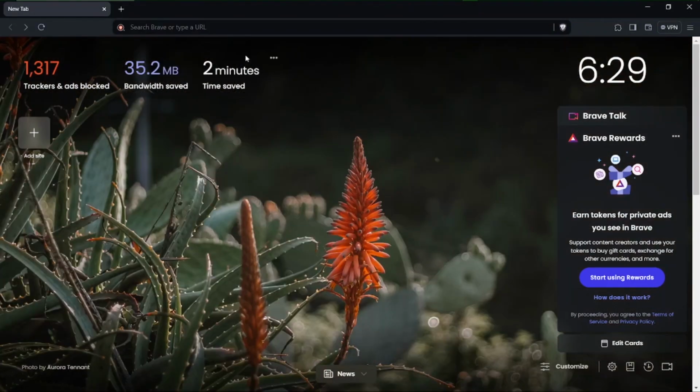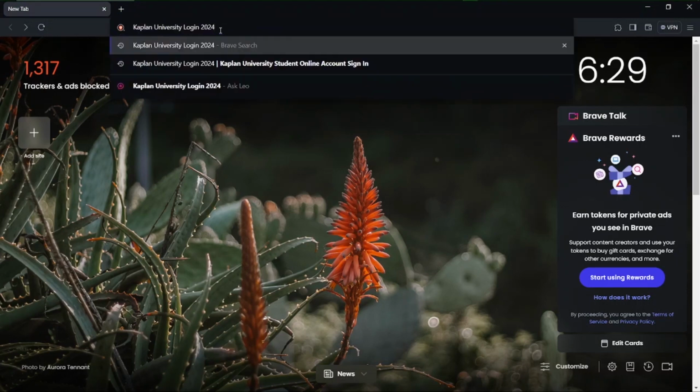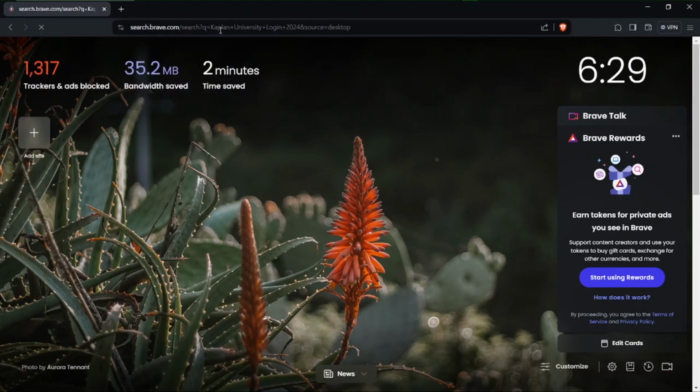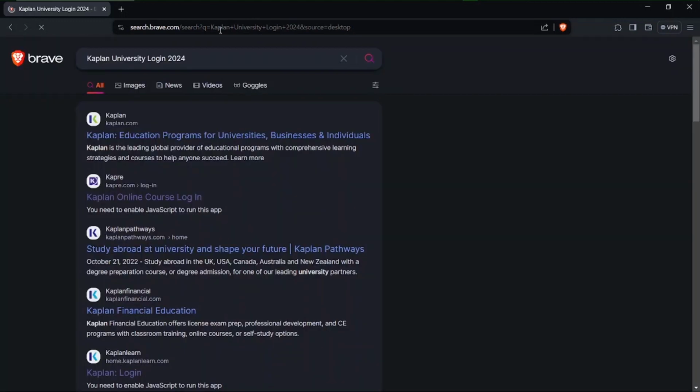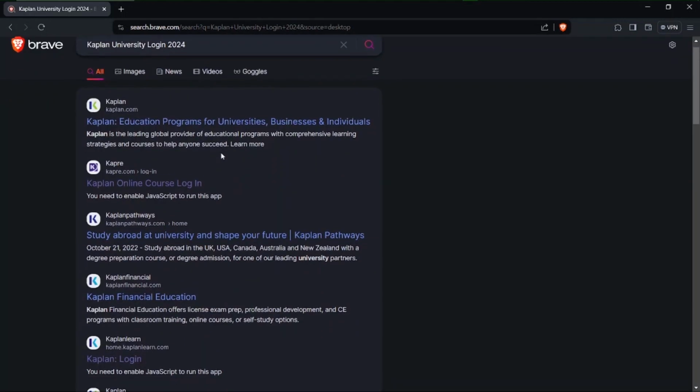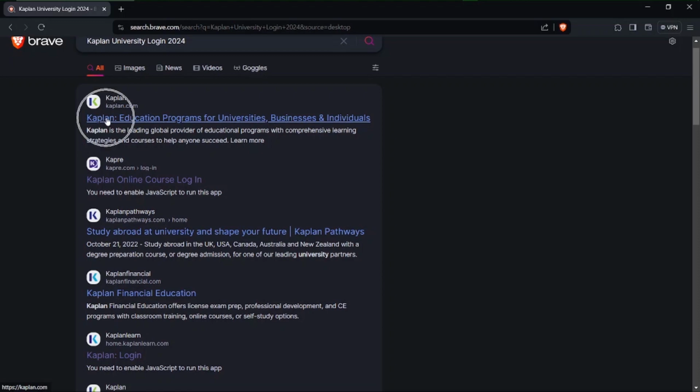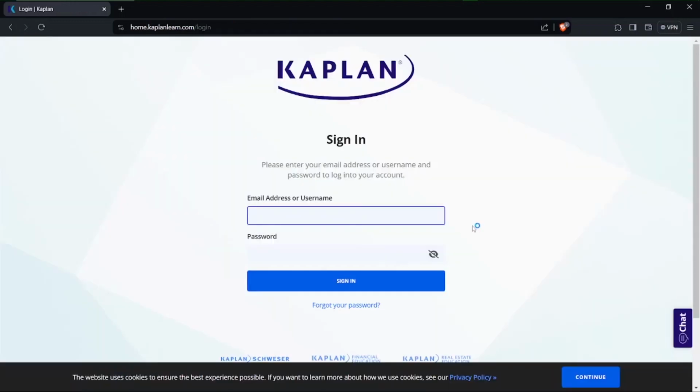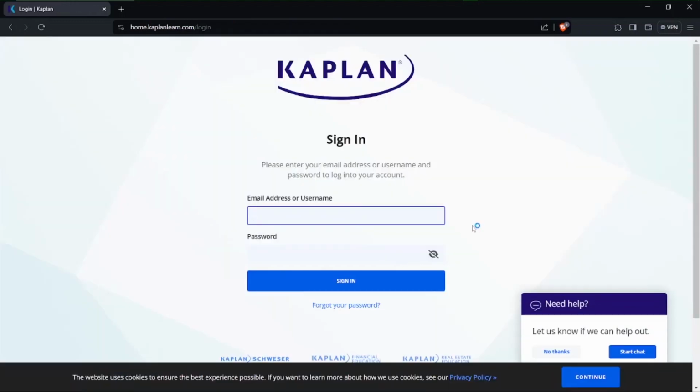Alright, so the first thing you'd want to do is of course head over to your favorite browser and search for Kaplan University login. And we should see some interesting results, but this is the one I'm interested in right here. I'll just click on it and it should take me to the sign in page.